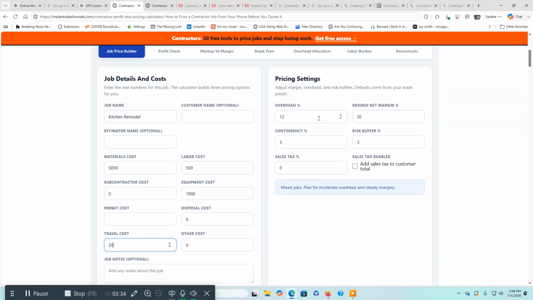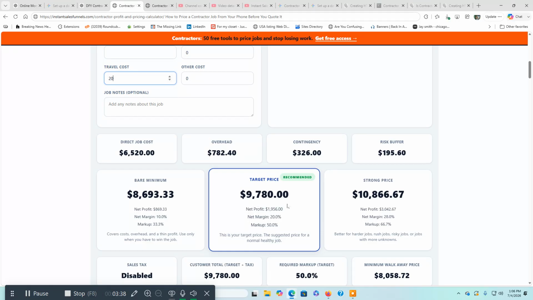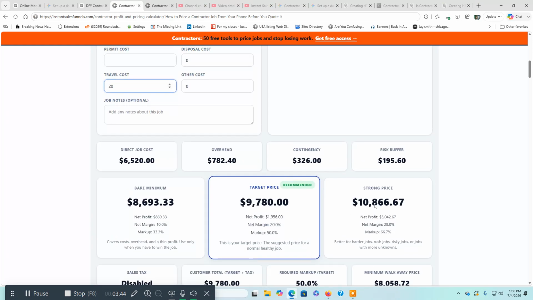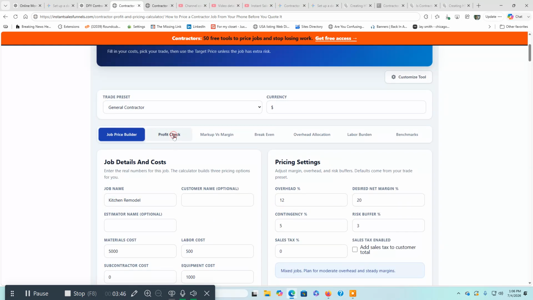And same thing with the pricing settings. You put your numbers in here, and it's going to give you an exact number down here and tell you a target price, a bare minimum, and a strong price for the numbers you put into the tool. Now we go over to the profit check.